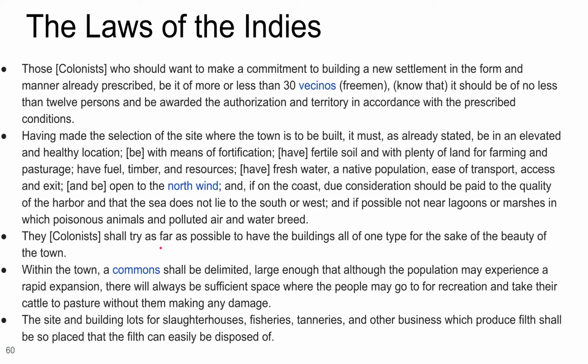That's interesting. Shall try as far as possible to have the buildings all of one type for the sake of beauty of the town. Fascinating. They need a commons so that the population may experience expansion. There's always enough space for people to go for recreation and take their cattle to pasture without making any damage.